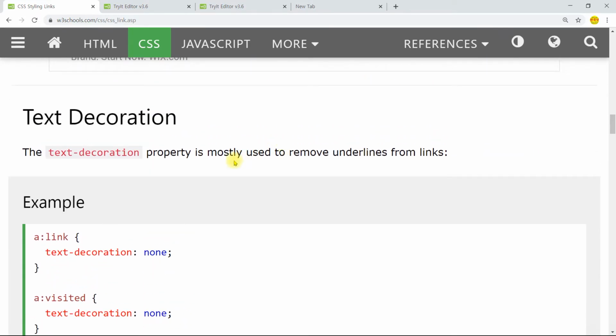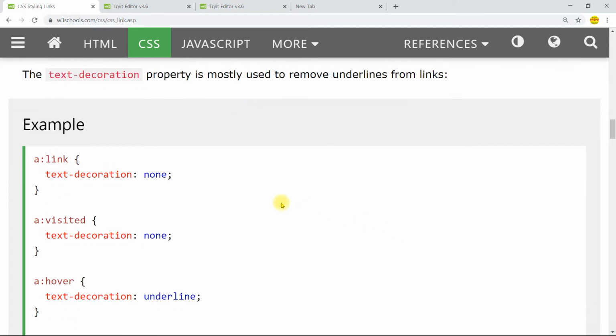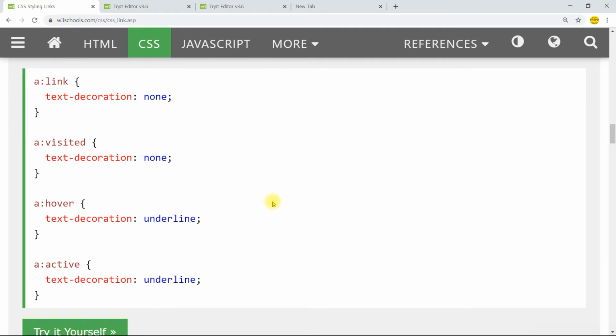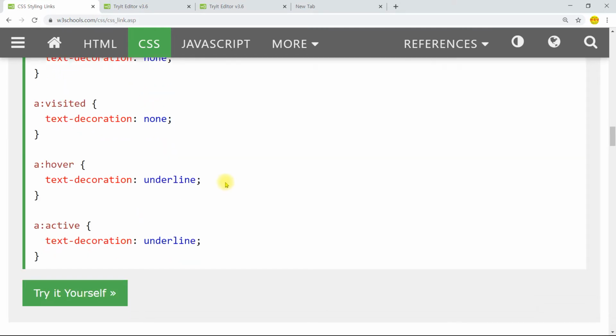Also, text decoration. This is mostly used to remove underlines from links. Sometimes, if the underline is bothering, then we can remove it simply. The value here is none. If we want to provide some underline, then this is the default, but underline.